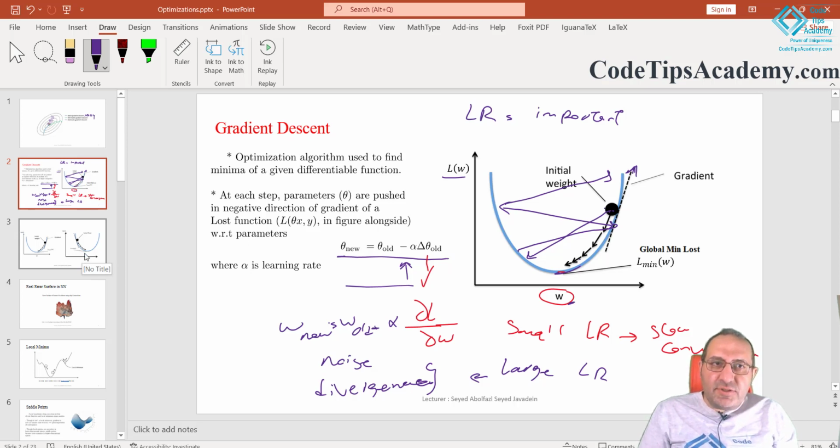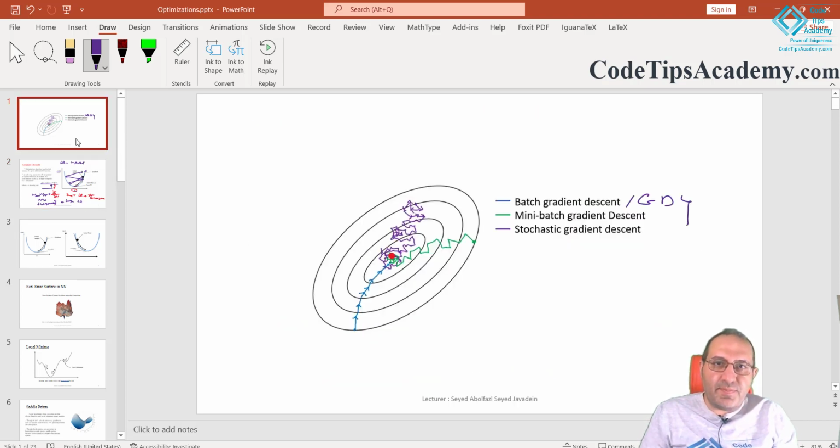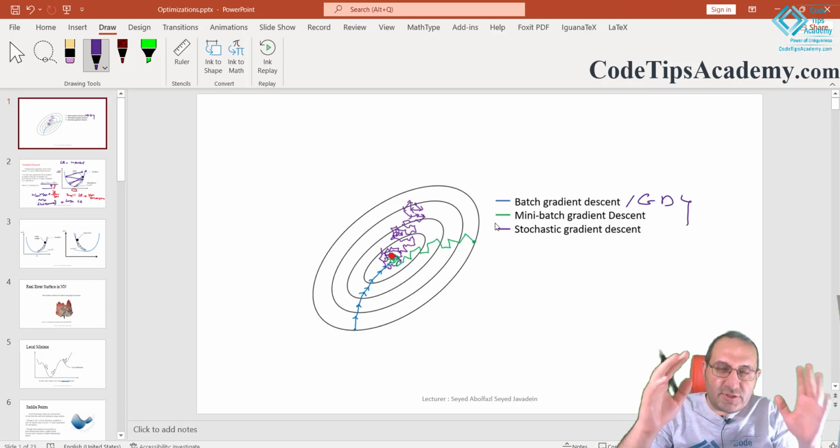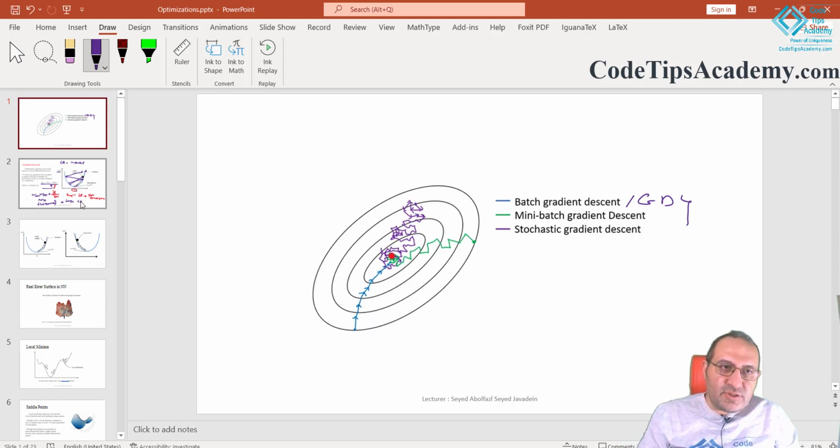But what is the difference between these three concepts? Sometimes we use the word batch gradient descent or gradient descent. It means that we take the whole data set and put all of our data into the neural network to go step by step to reach the global minimum. This means batch gradient descent.